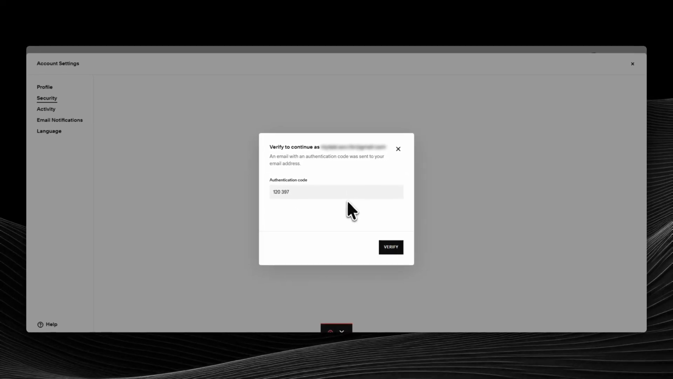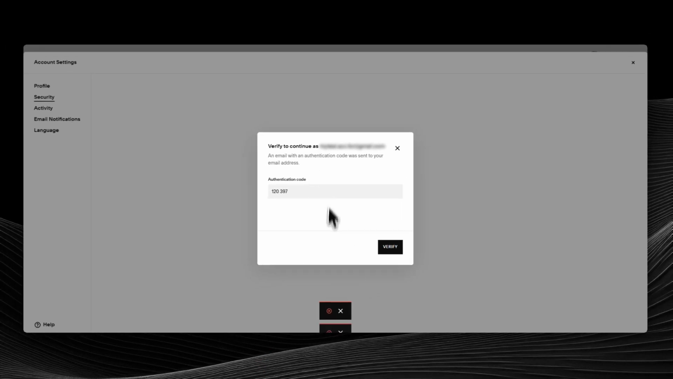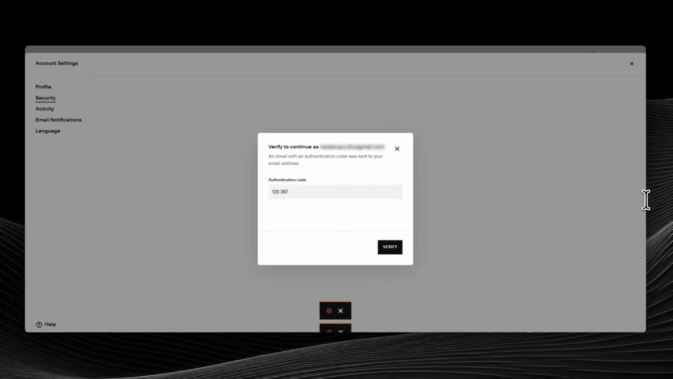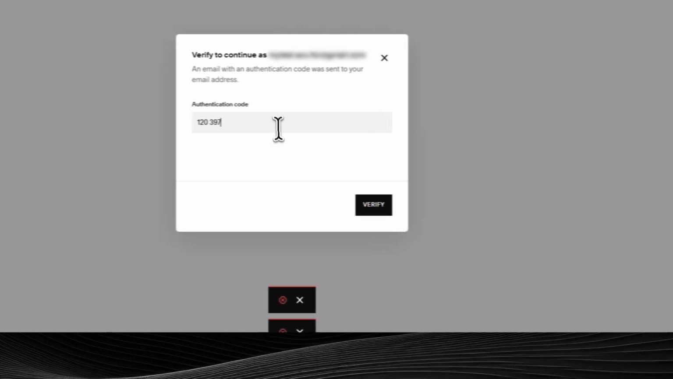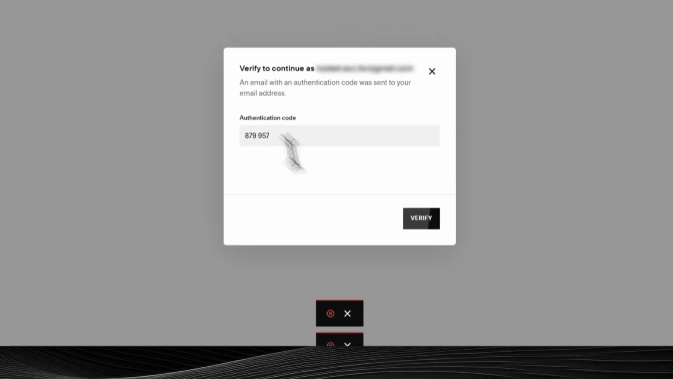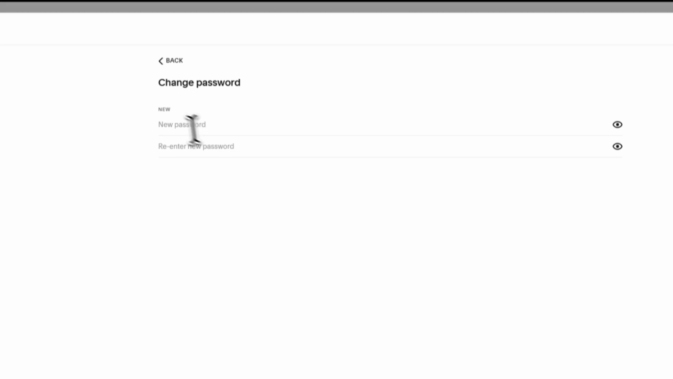When choosing your new password, make sure it's something strong and unique. A good password usually includes a mix of uppercase and lowercase letters, numbers, and symbols. It's also a good idea not to reuse a password from another account. This helps keep your Squarespace account more secure.